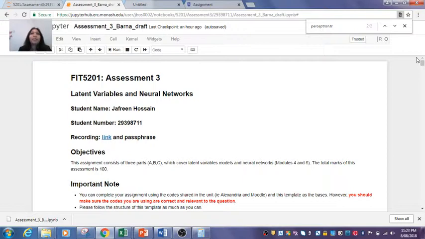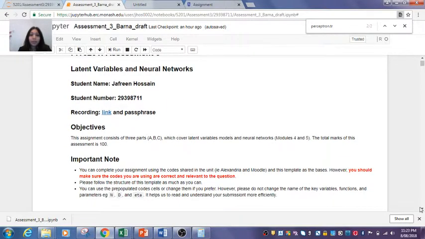Giving us ideas about the algorithms related to machine learning. It was really helpful. As you know, this assessment has 3 parts, part A, B and C. So I'll go one by one.